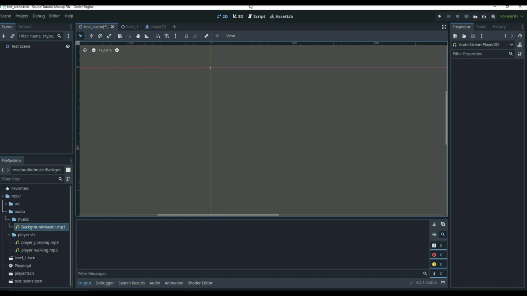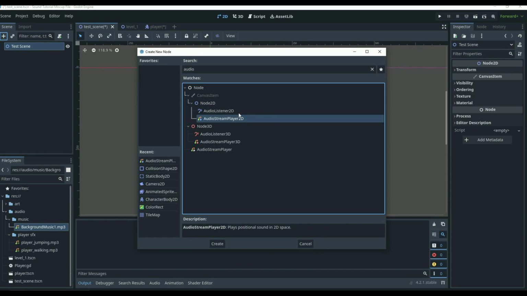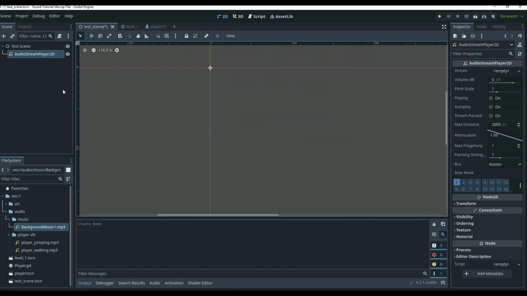Now what's the main thing is you're going to go up here and we're going to click on the plus and we're going to add in a audio stream player 2D. Now this is going to add in a audio stream player 2D node, of course, and we come over here, we're going to have some different options to go over and learn kind of what things do here with the audio, with the stream player.